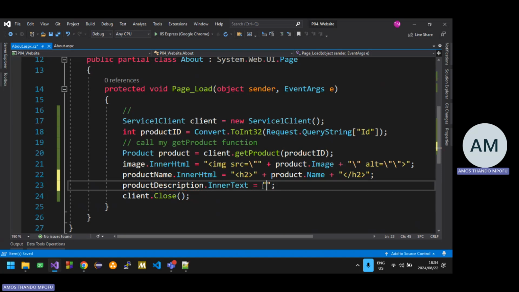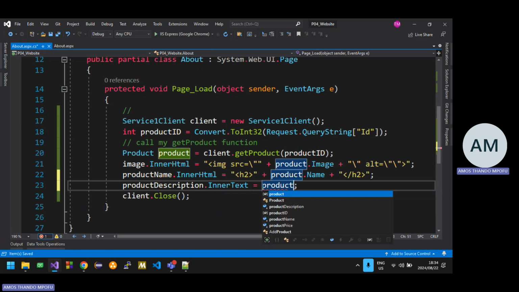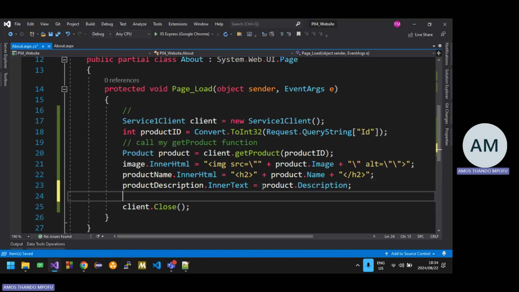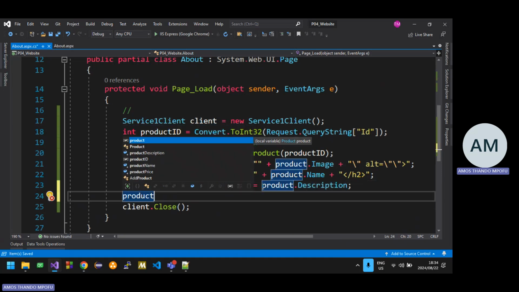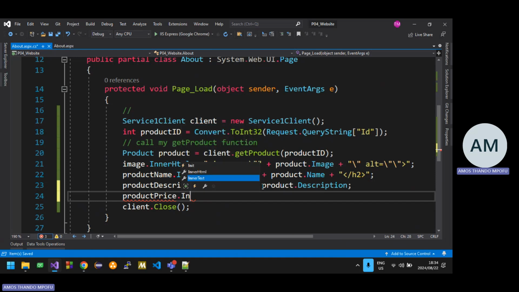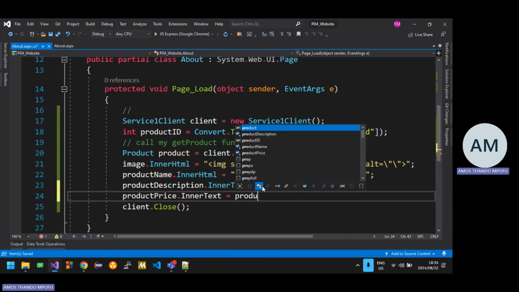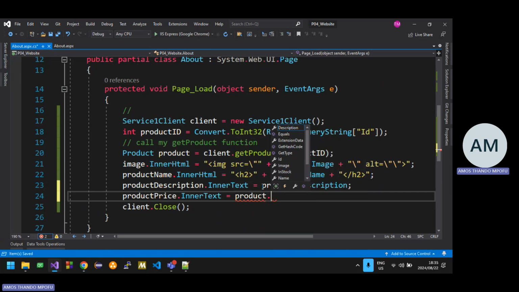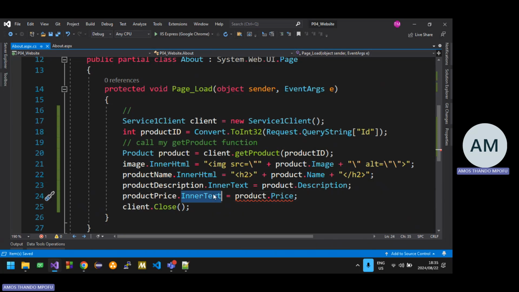Its inner text is going to be what? The product description. So I'm just going to say product dot description. It gets a description. And then product price dot its inner text is going to be product price, right? Of which this inner text is string, so I need to convert it to a string because price is an integer. So dot convert to string.